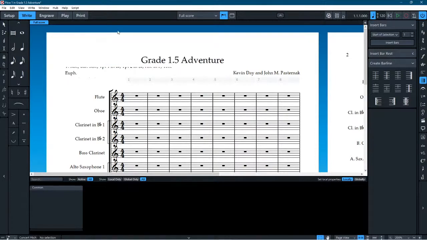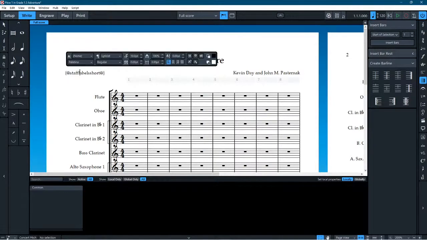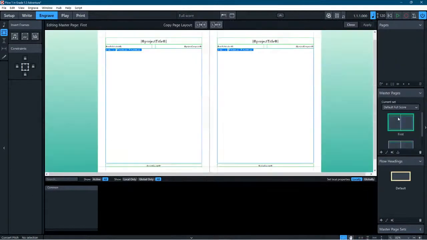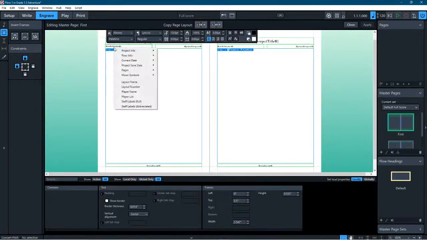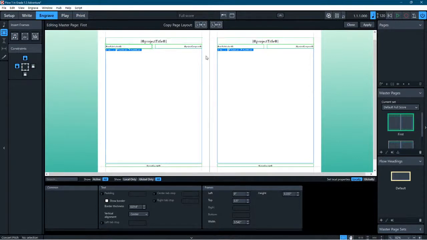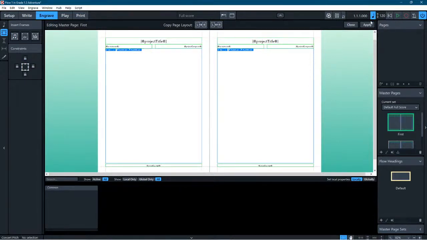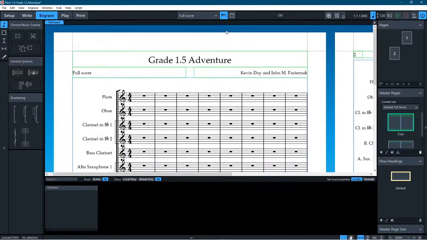Oh, is it not updating? Because here, if you look here, it says staff labels short. But I definitely did layout name. Left to right. Why isn't it left to right? Apply, close. I have never been so happy in my entire life.